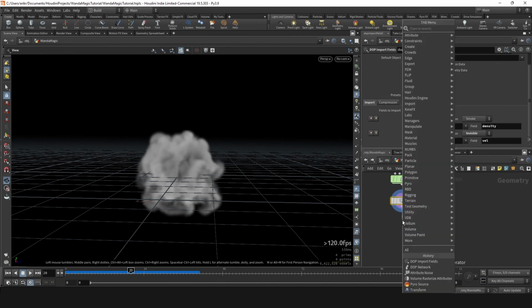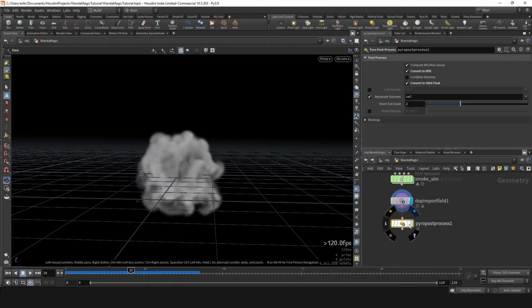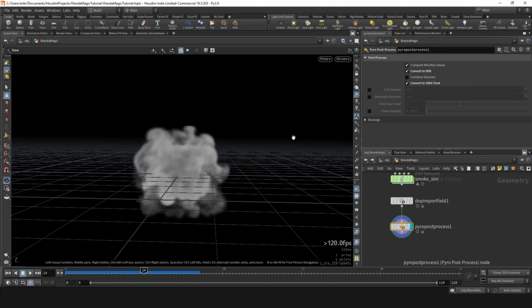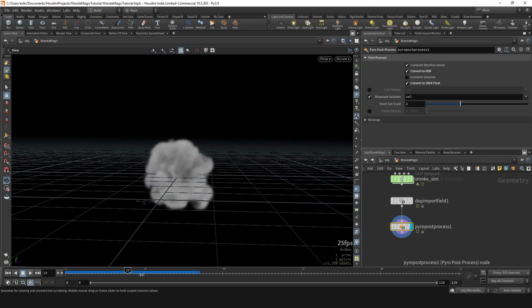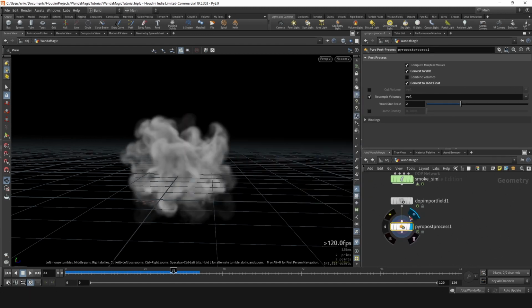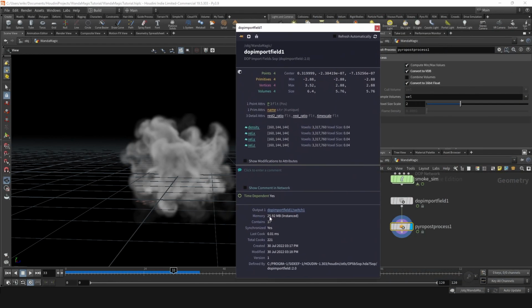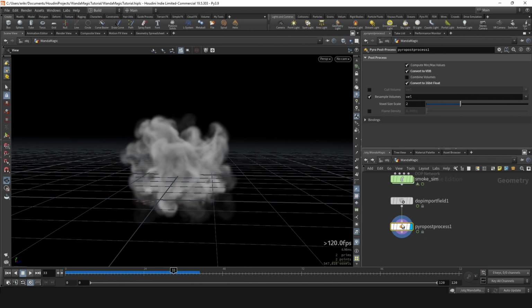And then I'm going to use post process, pyro post process. And again, these are my default values. Just turn on convert to VDB, convert to 16-bit float. This is just a small compression, but we won't lose any quality. And then we're also going to resample the velocity to be twice as small, just so that it's a lot more memory efficient. And if you click info on this, you'll see that it's using 25 megabytes of memory, and with the compression, we're only using 11. So this will save us a lot of file space.